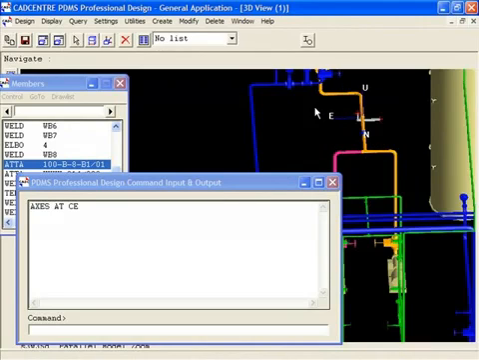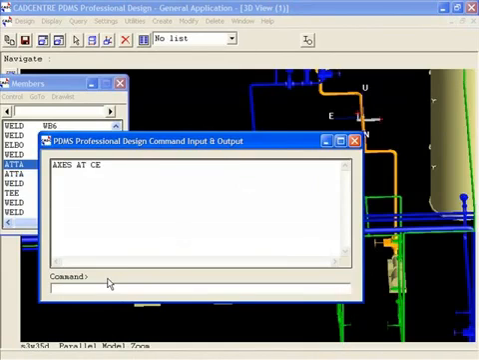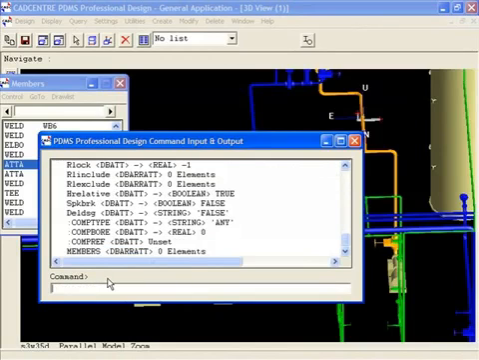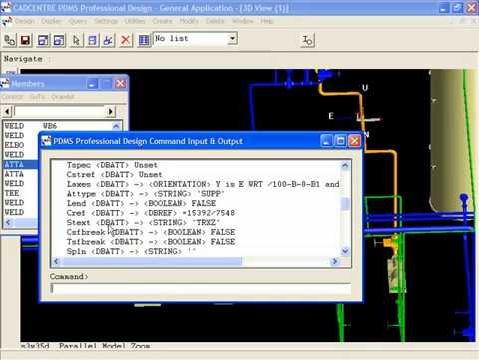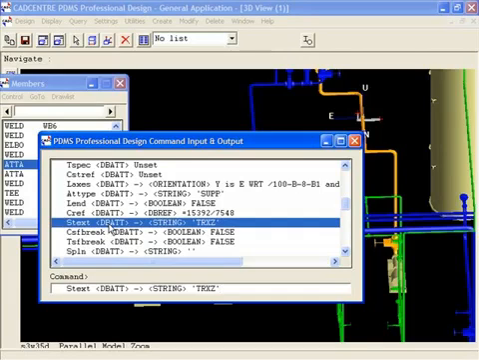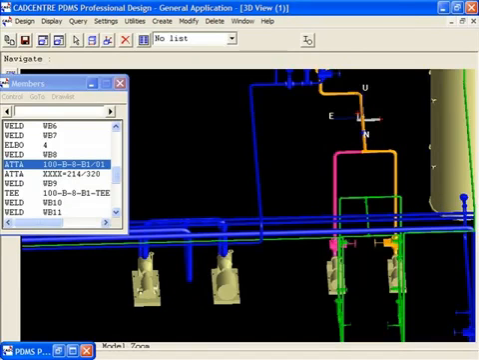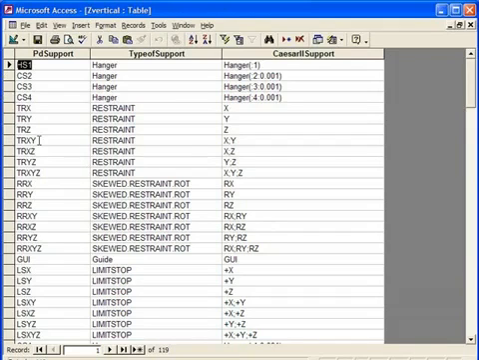There's our support. We find the support by looking in the S text line. We can see that our support is called TRXZ. Now, if we go back to our support database and find TRXZ, we can see that it's a restraint that Caesar 2 identifies as a translational restraint in the X and Z direction.